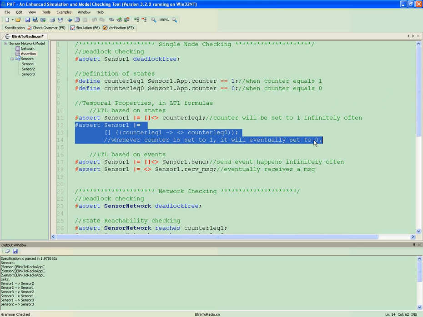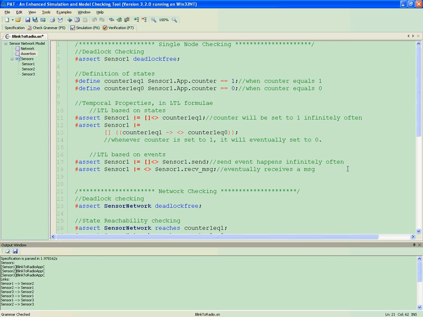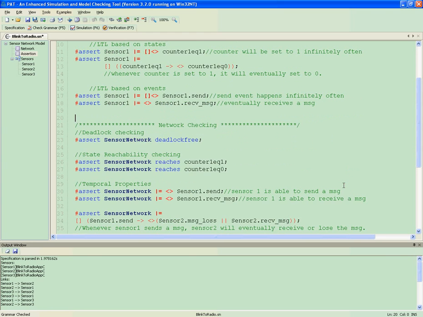This assertion means that whenever the counter of sensor 1 is set to 1, it will eventually be set to 0. And this one means that sensor 1 sends a message infinitely often, while the last assertion means that sensor 1 eventually receives a message.